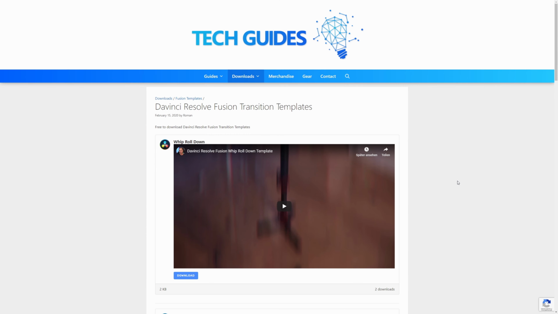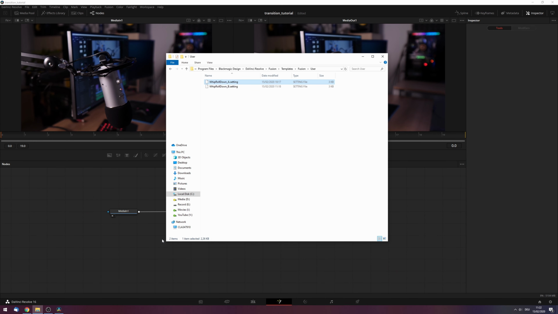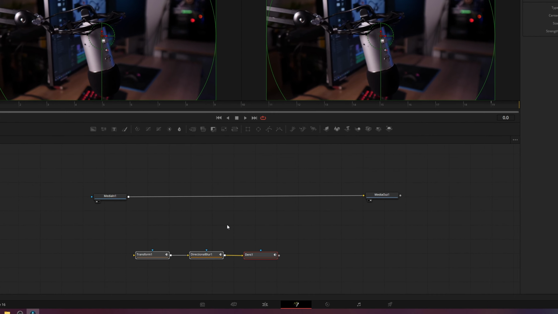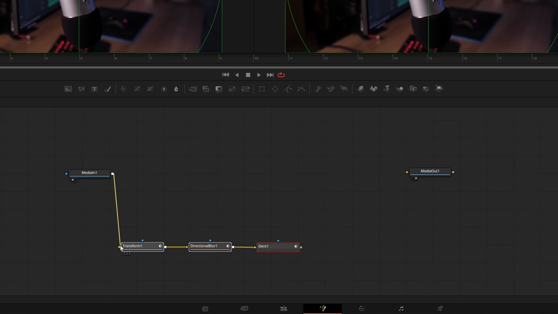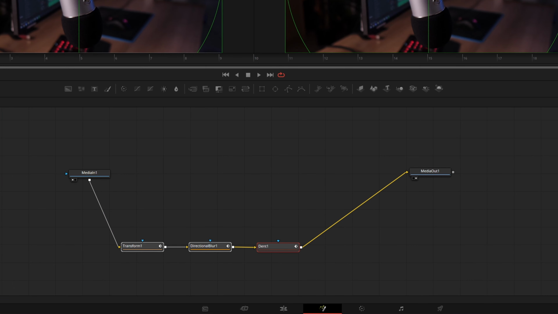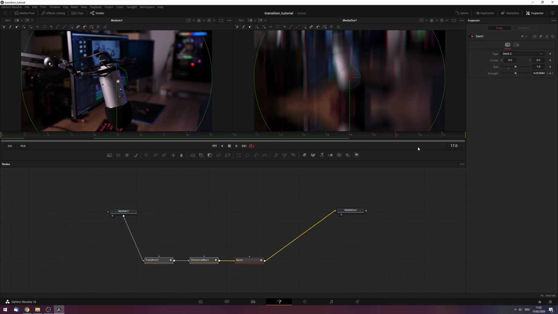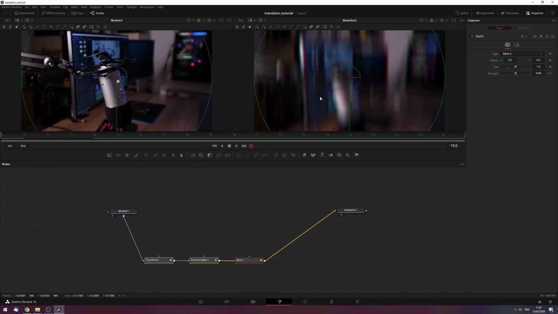Now, if you simply want to use my predefined transitions, then you can just go to my website where you can find all of these transitions as downloads under the download tab. Once downloaded, you will find the whip roll down A and B .settings file, and you want to drag the A file into DaVinci Resolve. Now connect media in to the transform node and the blur node to media out. And as you can see, we now have the first part of our whip roll transition.